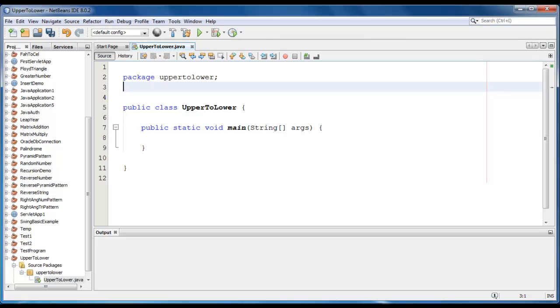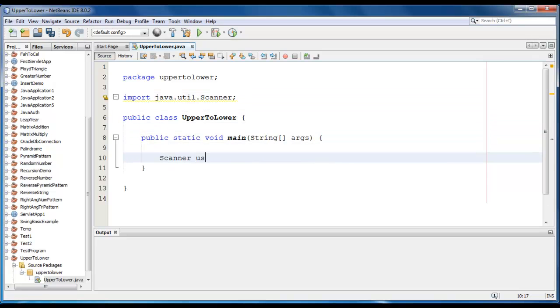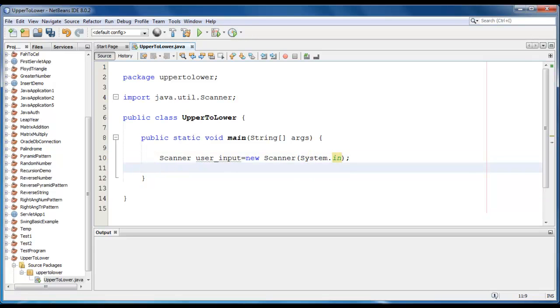We are going to ask the user to enter a character, so we will require to import the java.util.Scanner class. We will create a Scanner class object, Scanner userInput is equal to new Scanner(System.in). Now we just declare a character variable. Let it be char ch. I require one more integer variable like int temp here.